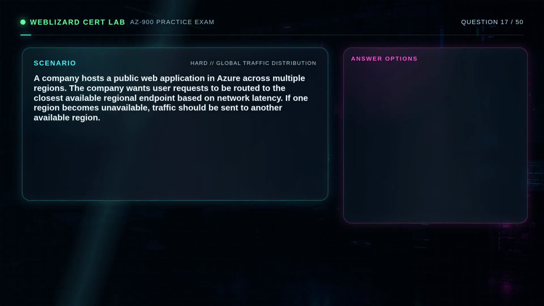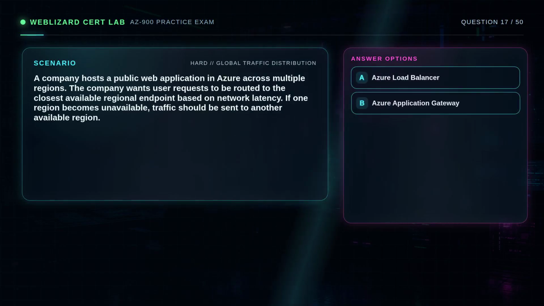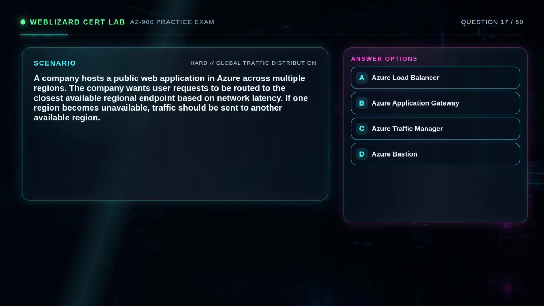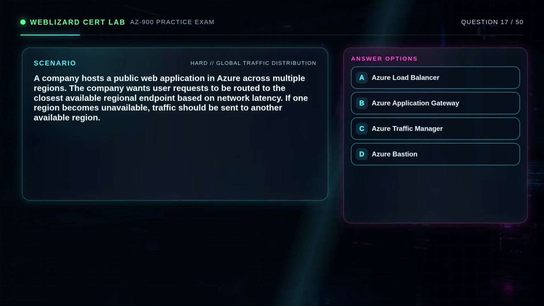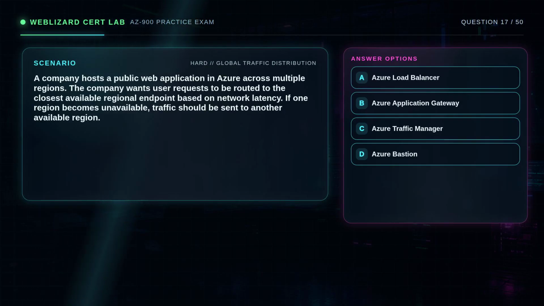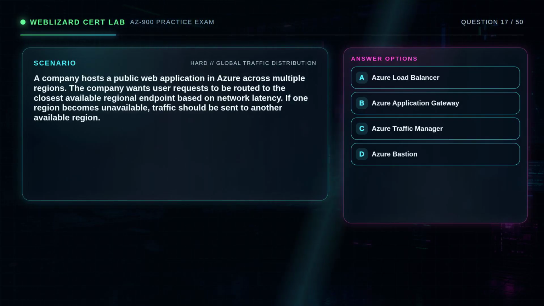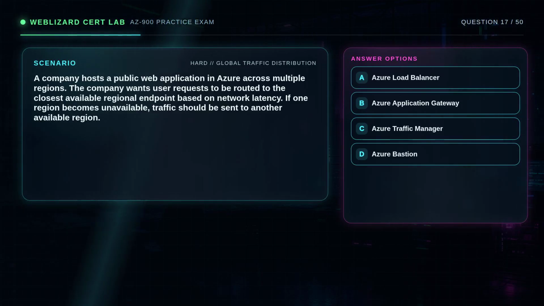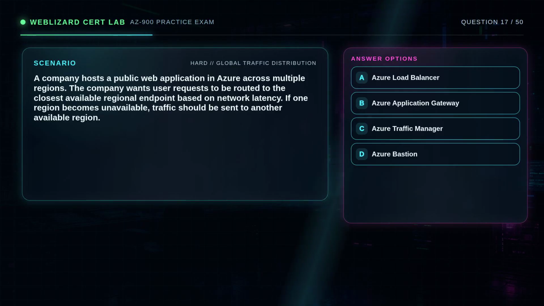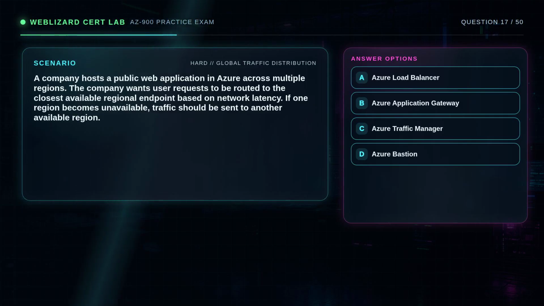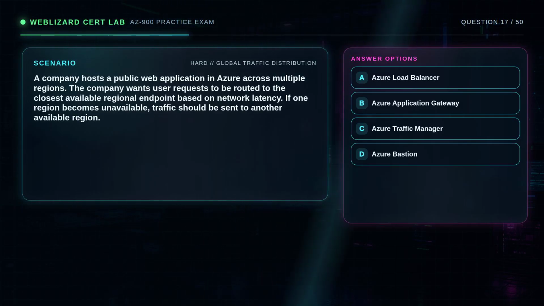Question 17. A company hosts a public web application in Azure across multiple regions. The company wants user requests to be routed to the closest available regional endpoint based on network latency. If one region becomes unavailable, traffic should be sent to another available region. A. Azure Load Balancer. B. Azure Application Gateway. C. Azure Traffic Manager. D. Azure Bastion.